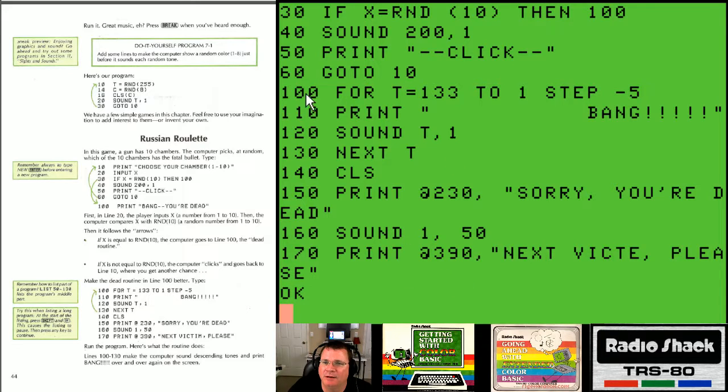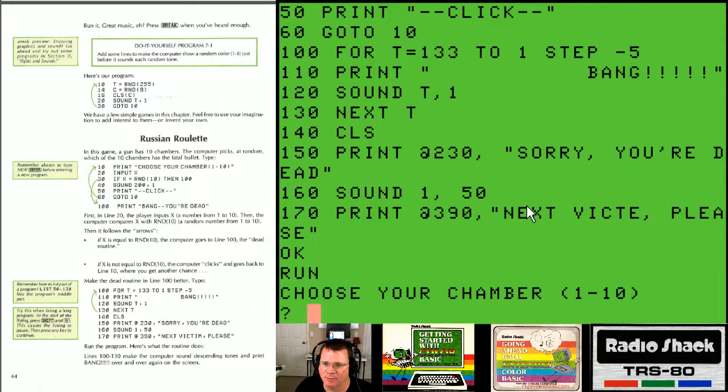So here's all the new stuff we did here. Assuming you guess the same number the computer guessed, it jumps down to line 100, because everything else here just keeps repeating. Line 100 is going to start making a sound from about mid-range down to a low range, like doo-doo-doo-doo. It's going to print bang, bang, bang, bang, bang. When it's done, it's going to clear the screen, and somewhere in the center of the screen, I'm guessing it's going to say, sorry, you're dead. Make another sound, boo, and then it's going to print next victim, please. So that's what is going to happen based on all this gobbledygook we just printed in here. Let's see if that's actually what happens.